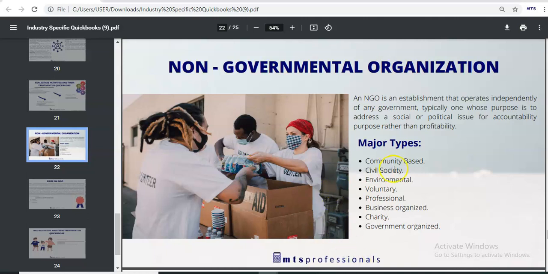Okay, guys. So this is what we have for today. We'll be looking at the NGO, and we'll look at how this really applies to QuickBooks.